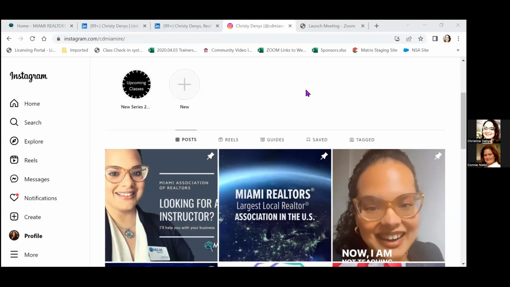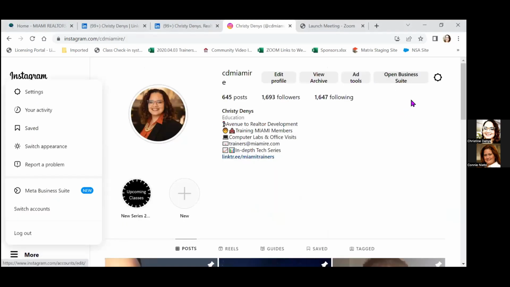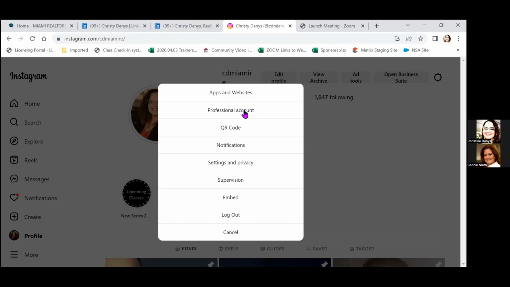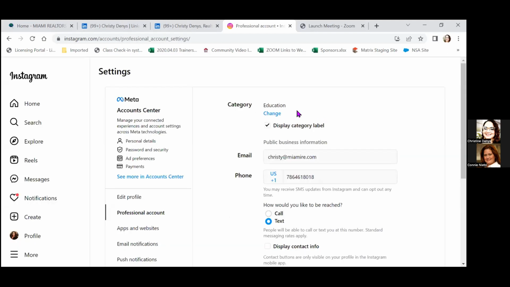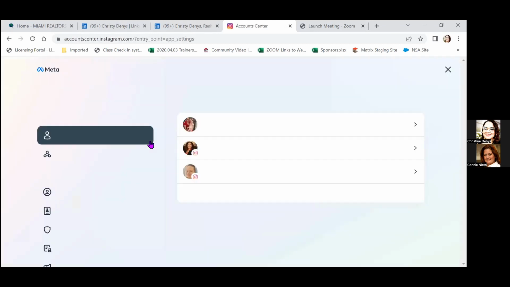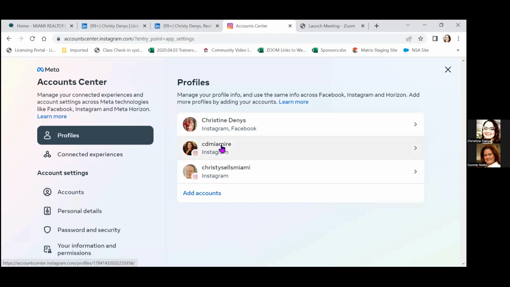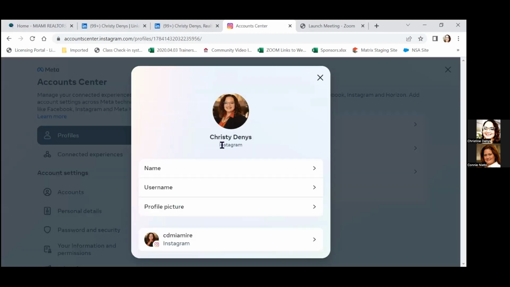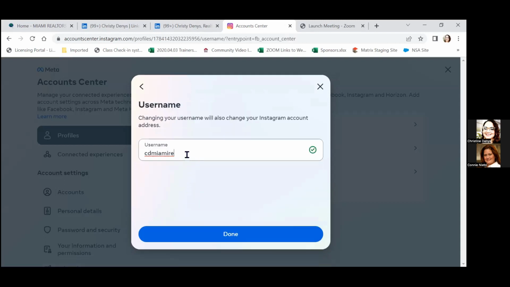Instagram. The first step is we're going to go into our profile. From here, we're going to click on the icon all the way to the right, click on Professional Account. And from here, we're going to click on Personal Details, selecting our Instagram handle, clicking on Username, and we're able to add in that additional feature. For example, first name, last name, and the word Realtor. Wait for the confirmation and click on Done.